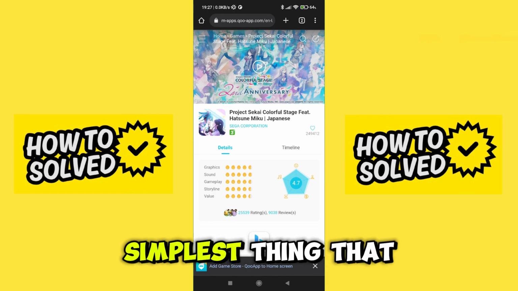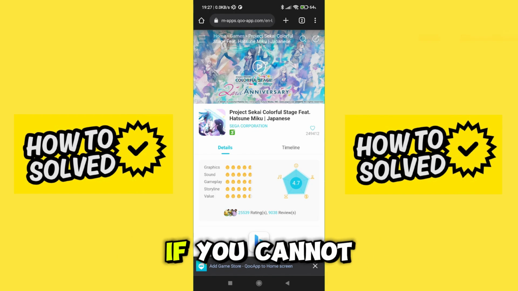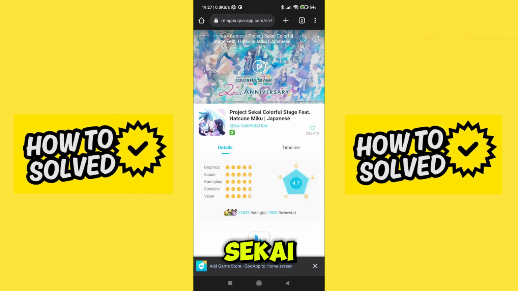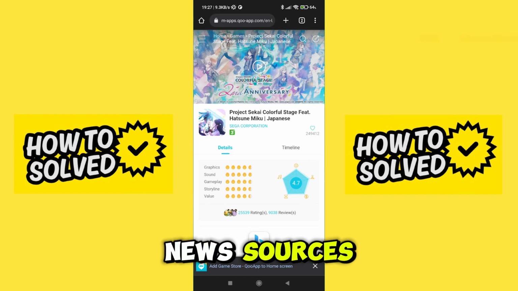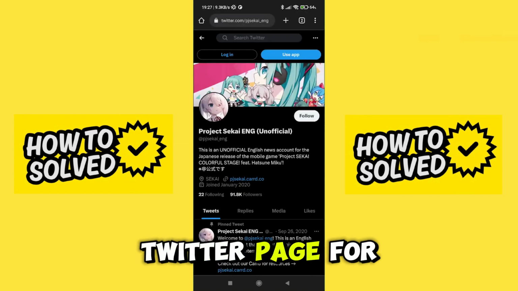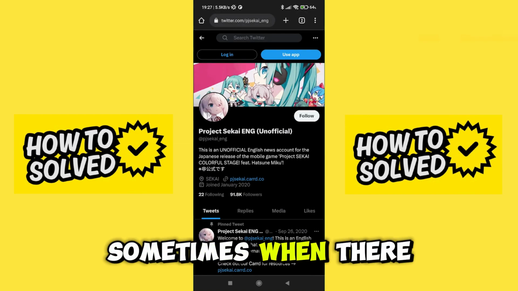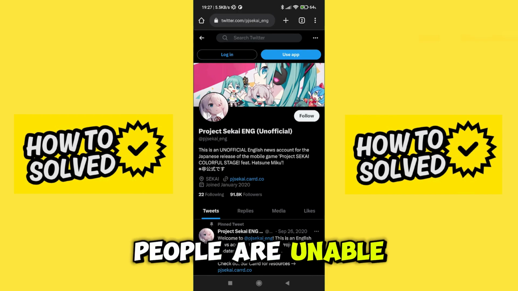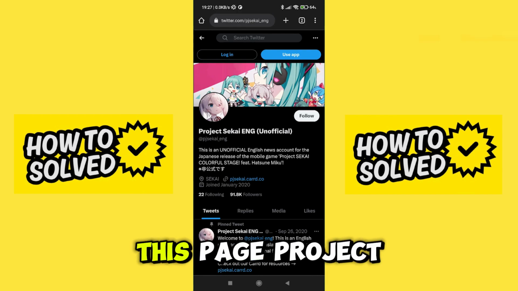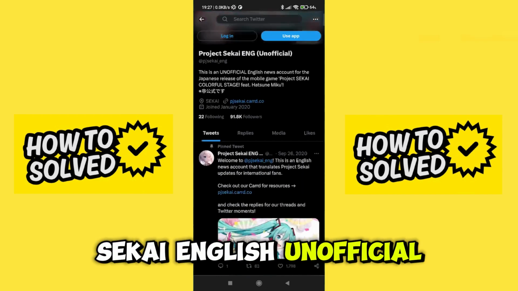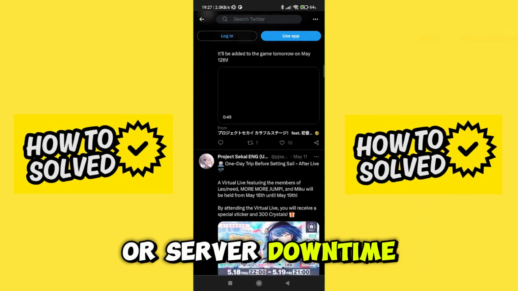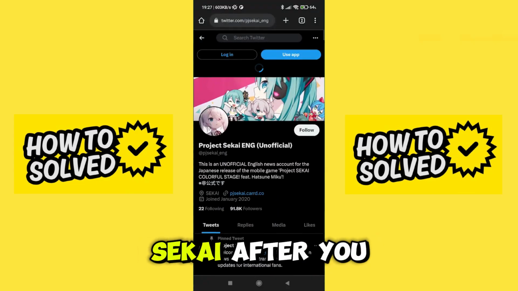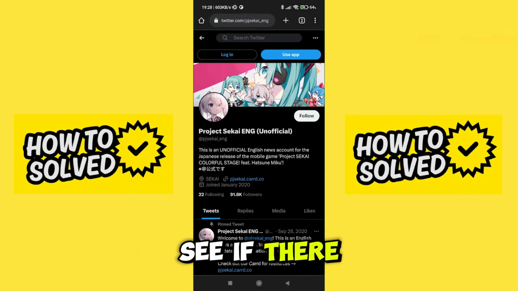The first and simplest thing that you should check if you cannot load into Project Sekai is the status of the servers. So make sure you check any news sources, for example, this Twitter page for Project Sekai. Sometimes when there is a maintenance going on, people are unable to access the game. This page, Project Sekai English Unofficial, often posts about any sort of maintenances or server downtime that happens inside of Project Sekai.